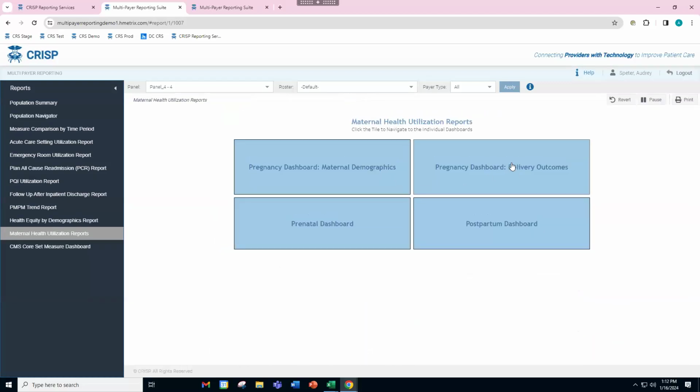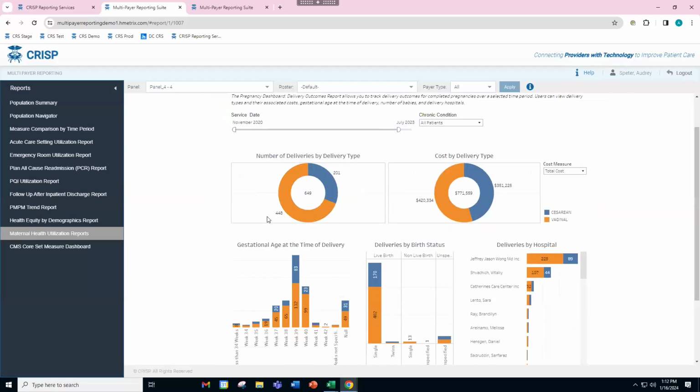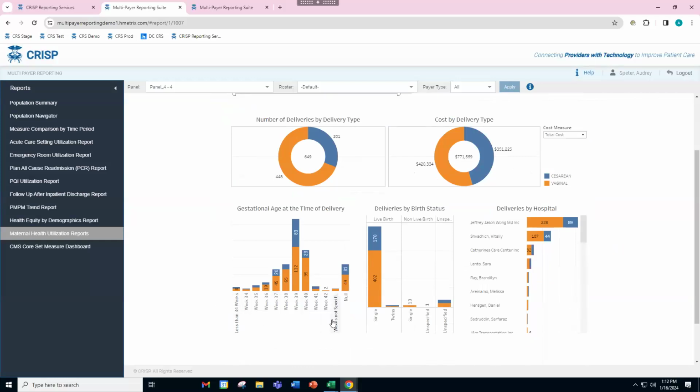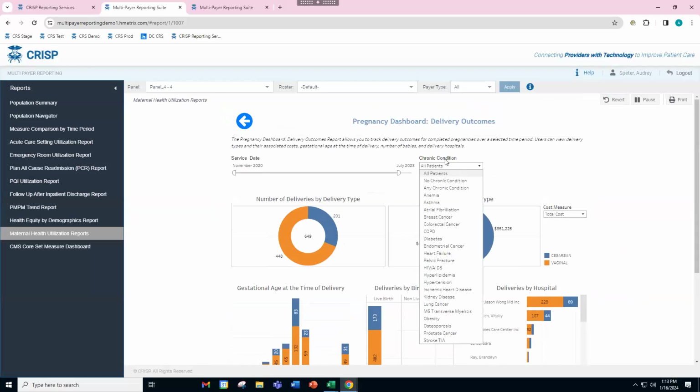And then we're able to focus on the delivery outcomes for those deliveries, looking at the number of births by cesarean or vaginal delivery, the cost associated with those, the gestational age at the time of delivery, birth status, and the distribution by hospital. Please be mindful that when you're looking at this population, you want to likely filter it down to your Medicaid only to make it possibly more meaningful. You can also filter for individual chronic conditions if you only want to look at your mothers with certain chronic conditions.